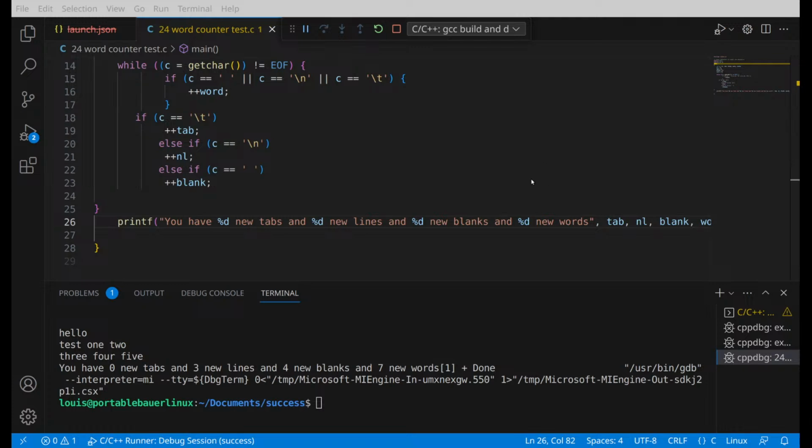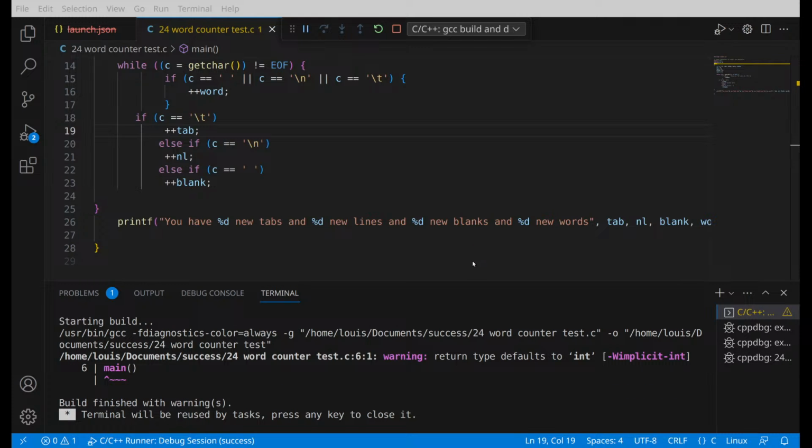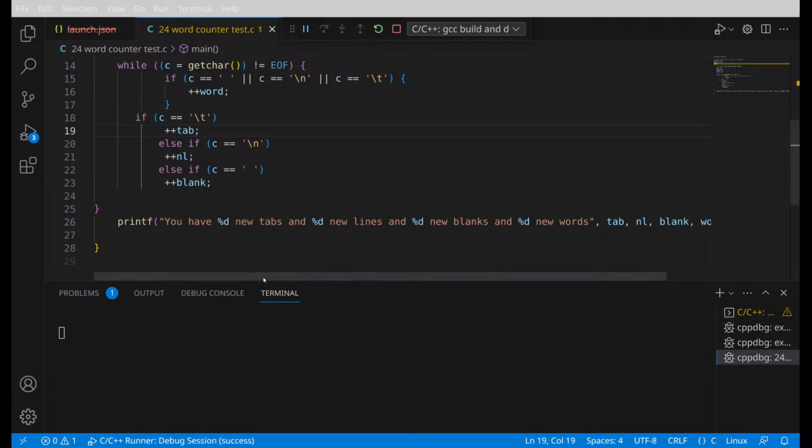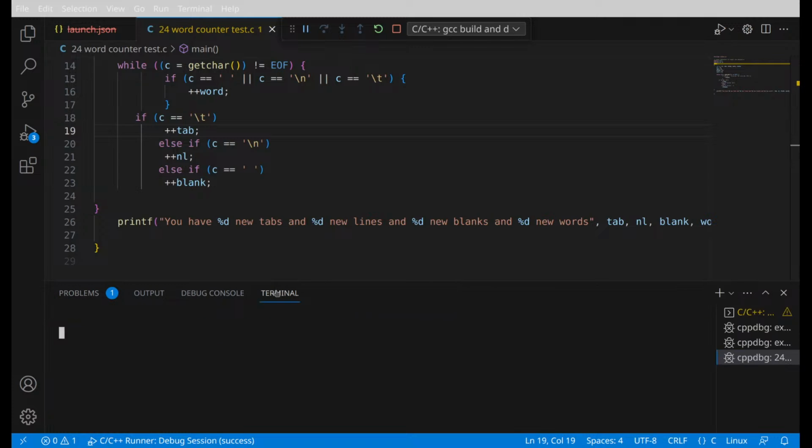Okay, so let's see what's wrong with this. I'm going to run it. Okay, let's see, actually. Run. Yes. Okay, let's see how this works. The problem is return type defaults to int. I don't understand what that means. So, fuck it. Okay, let's see.